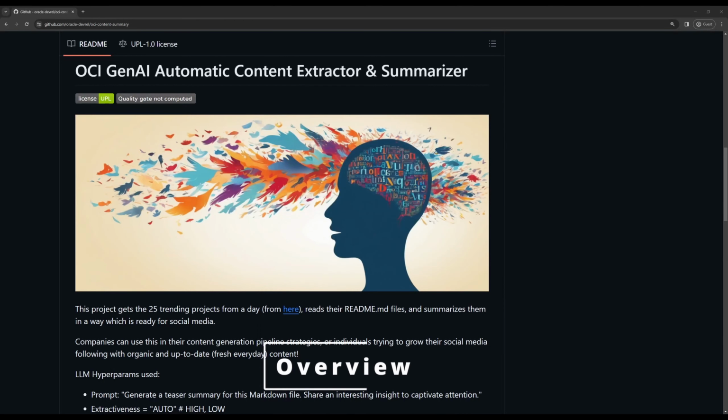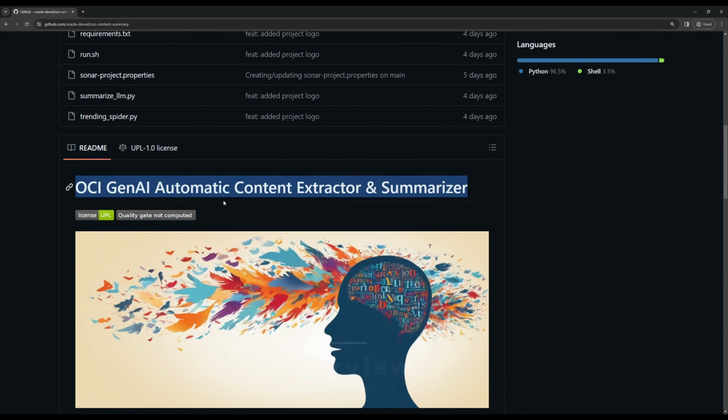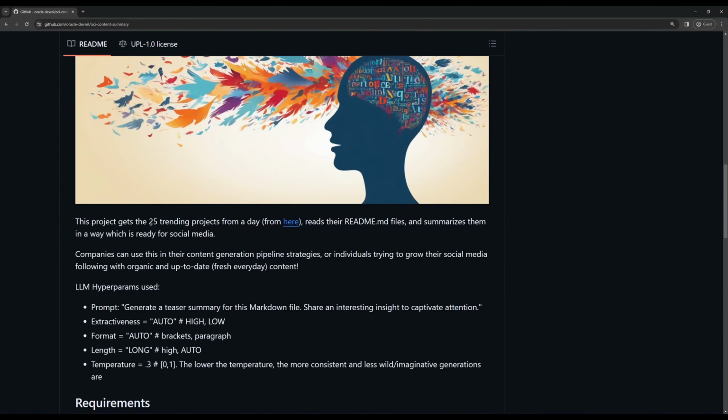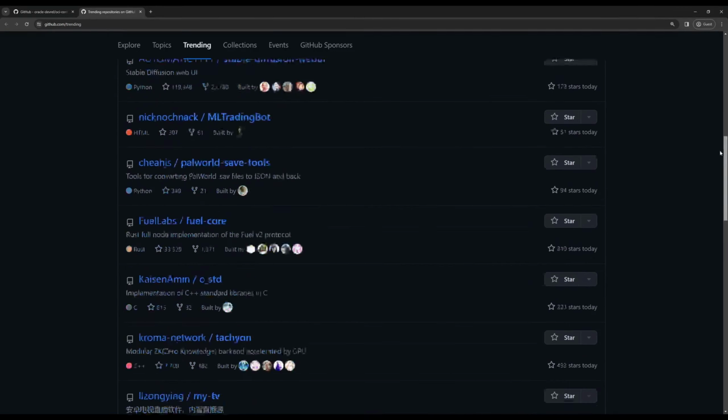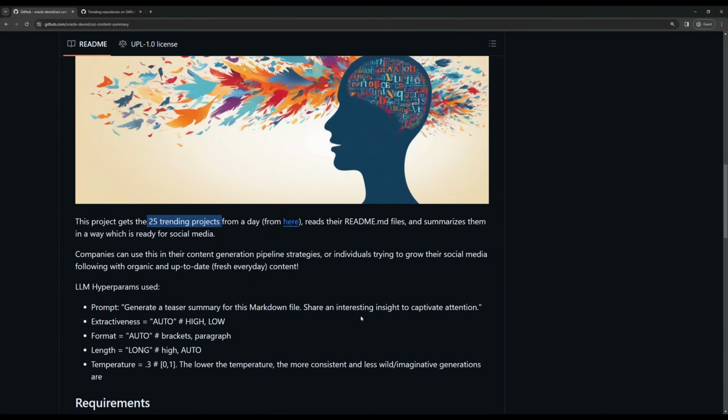This project is basically a content extractor and a summarizer. The first thing that we're doing is obtaining the 25 trending projects from GitHub at any point in time. So we go to this github.com/trending website where you can see the most popular repositories every day. It's going to extract their README.md files as well as the URLs for each one of them. And it's going to summarize the README files so that we get an understanding of why the repository is as popular as it is, right?